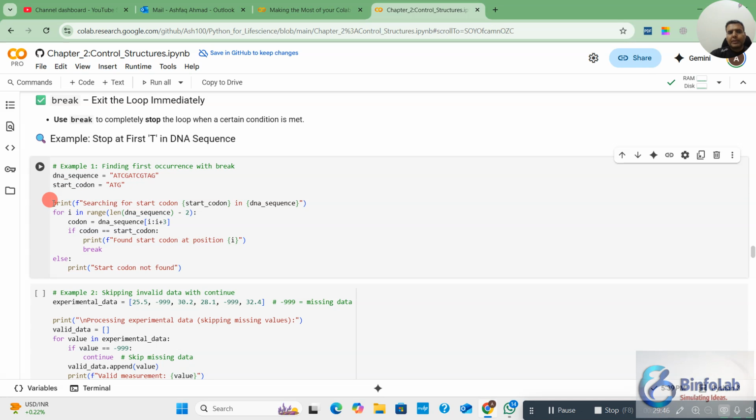Now we will print searching for start codon, and then in the loop we mention the variable start codon, and search for this in this variable, which is the DNA sequence we provided. For i as a position in range. Here we use two different functions, the range function and the length function. So for i in range length, DNA sequence minus 2.